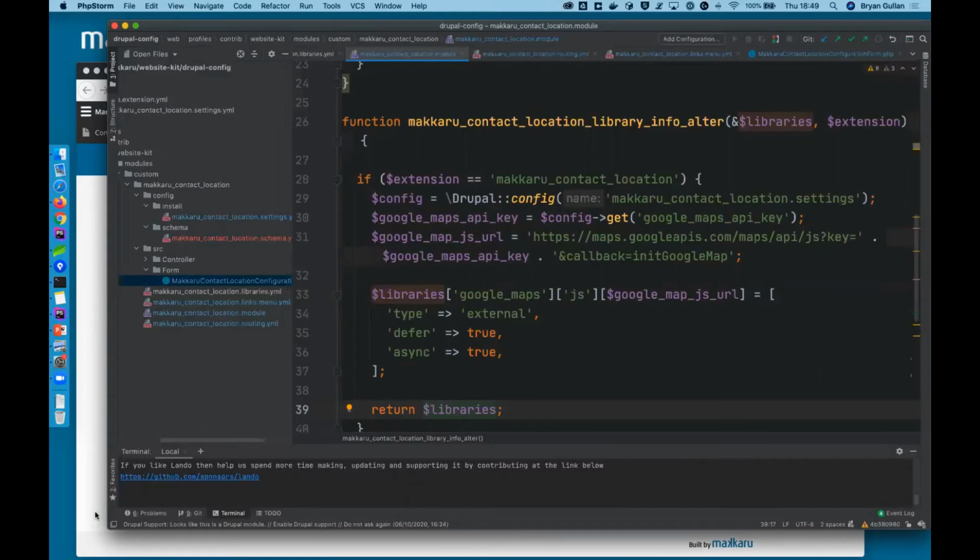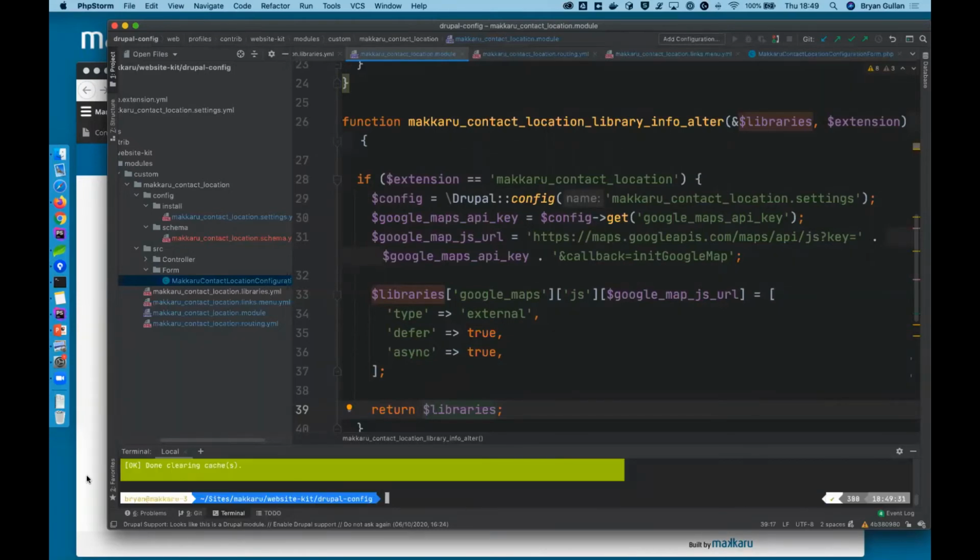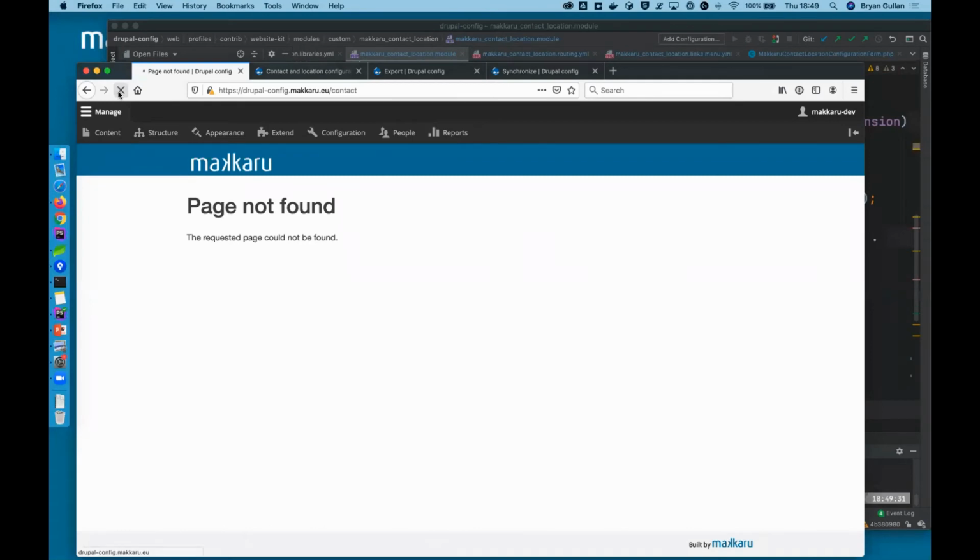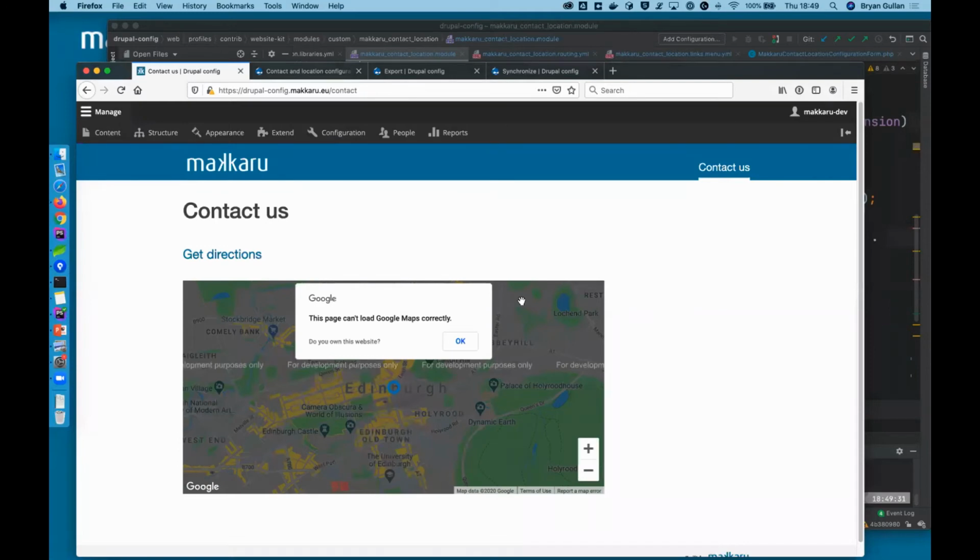Give me a moment, or give my laptop just a moment here. Right, let's install it. A bit slower than normal, but that's live demos for you. Rebuilding caches, there we go. So what we'll expect to see now is, if I refresh our contact page, we should get our map attempt to load, but it shouldn't load properly because we don't have an API key.